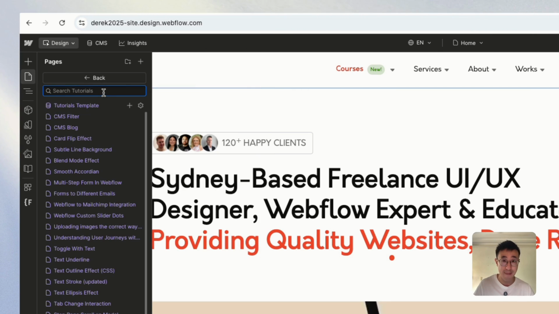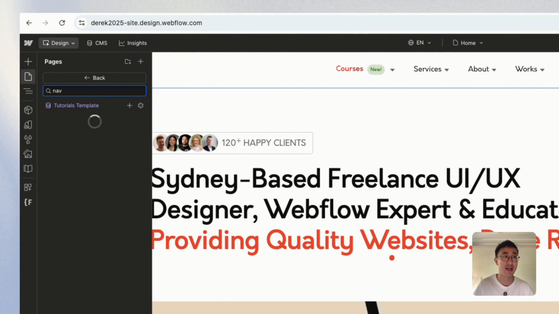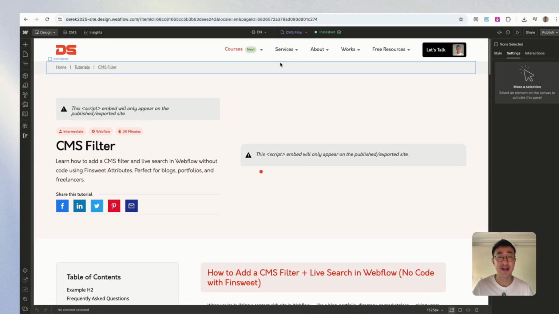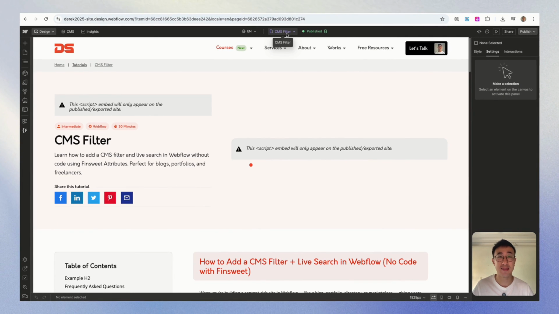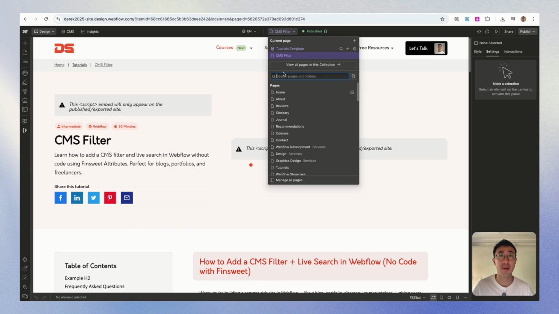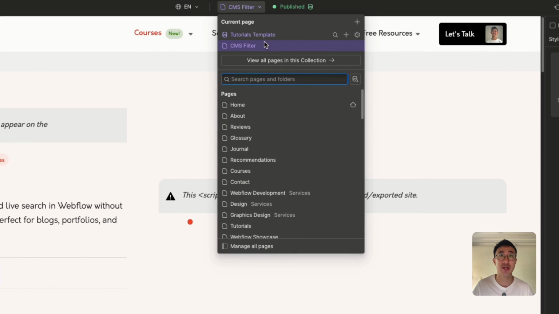I can go ahead and just type in a CMS item in this search bar. So I can just type in nav, for example, and it's showing me these navigation pages right here. In a way, this was similar to heading over to that CMS page, hitting that dropdown at the top, and then searching that specific page within that specific collection.